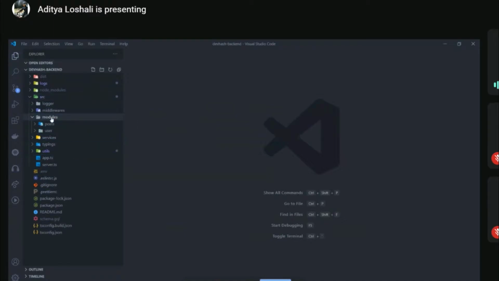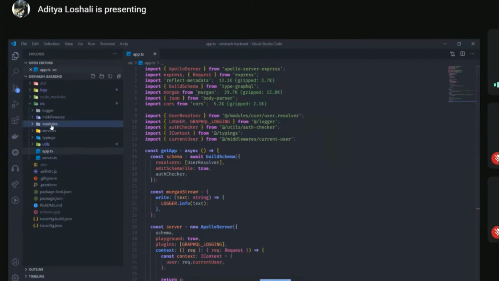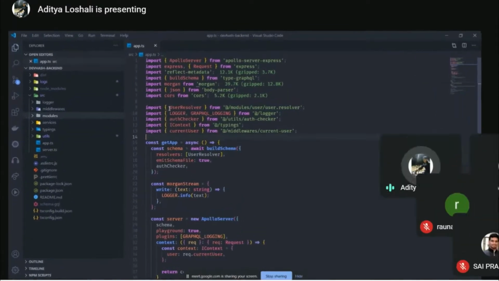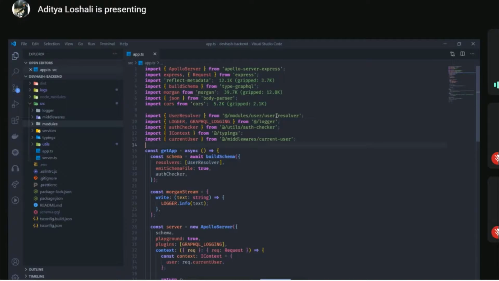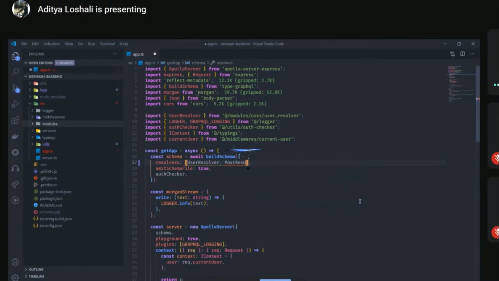So the main folder structure here is this modules folder. Everything from the module folder is imported into the app file. For example, we have a user module where we have the domain user and everything related to that domain, like the mongoose model or the services, the business logic, the GraphQL things, everything is present inside of that module. From that module for GraphQL, we just have to import the resolver file and integrate it here. Just pass it into an array. In future, if we have a post module, we'll just pass the post resolver into this array this way.